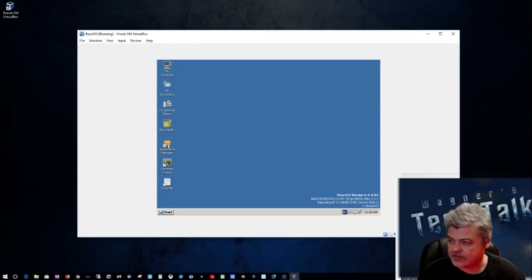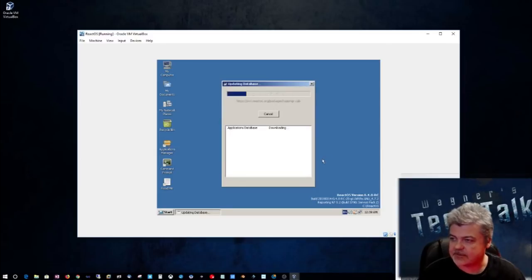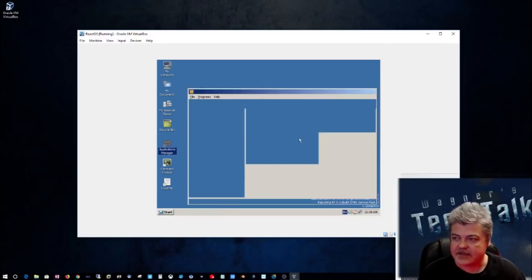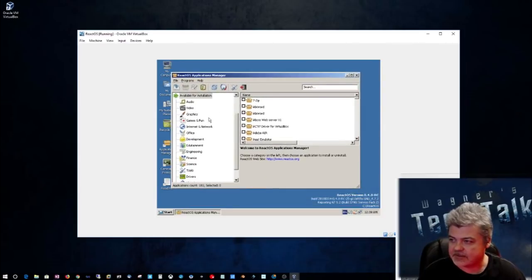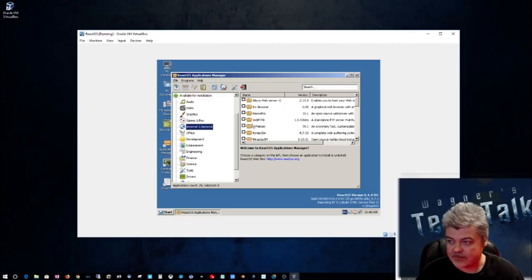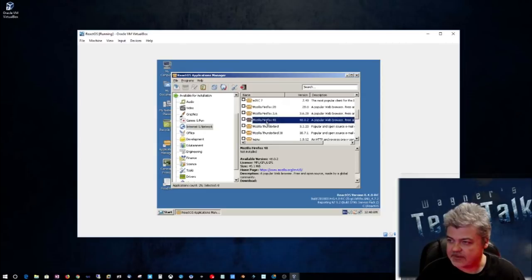So we're going to go to this tool, Applications Manager. And look at that. It just made a connection to the internet and got a list of applications that we can install. So our networking support is great. We are good to go. I'm going to select Internet and Network. And we are going to go down to Firefox. And I'm going to pick version of Firefox 48.